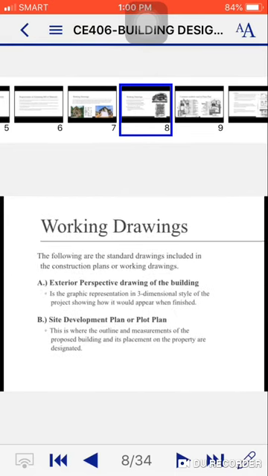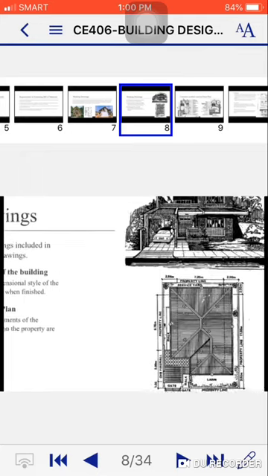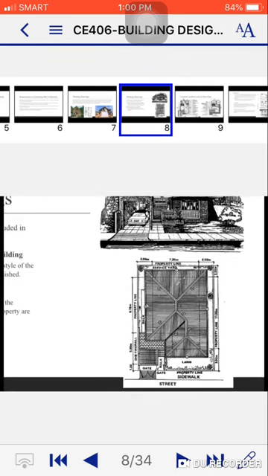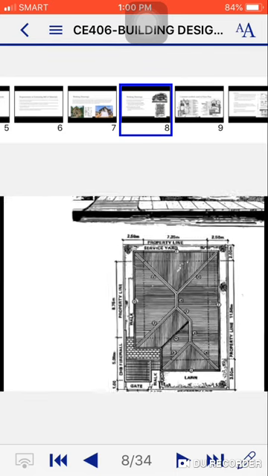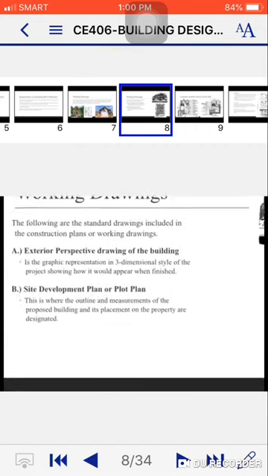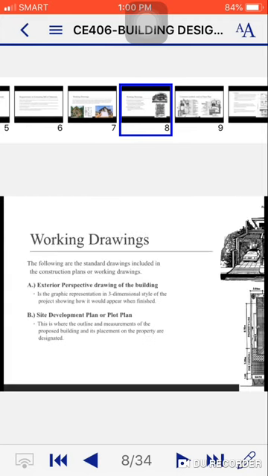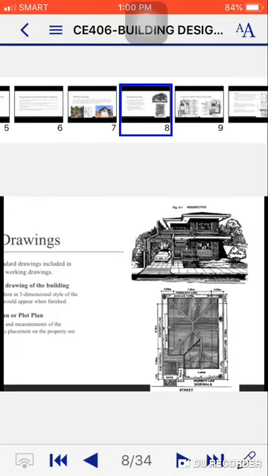Then next, site development plan or plot plan. This is where the outline and measurements of the proposed building and its placement on the property are designated. So, for the site development plan or lot plan, dito naman na-allocate yung ating structure. Dito natin siya matatagpuan, kung saan natin siya matatagpuan. And meron siyang measurements and outline of the proposed building.